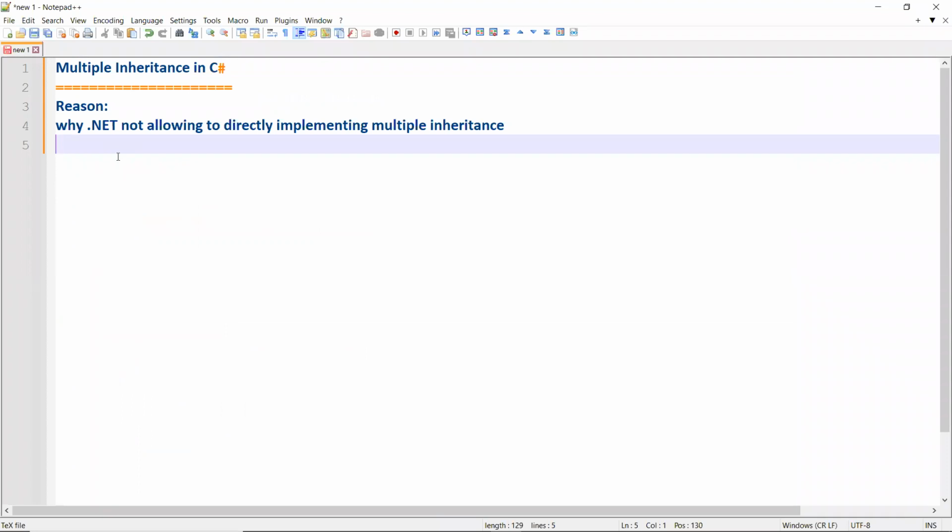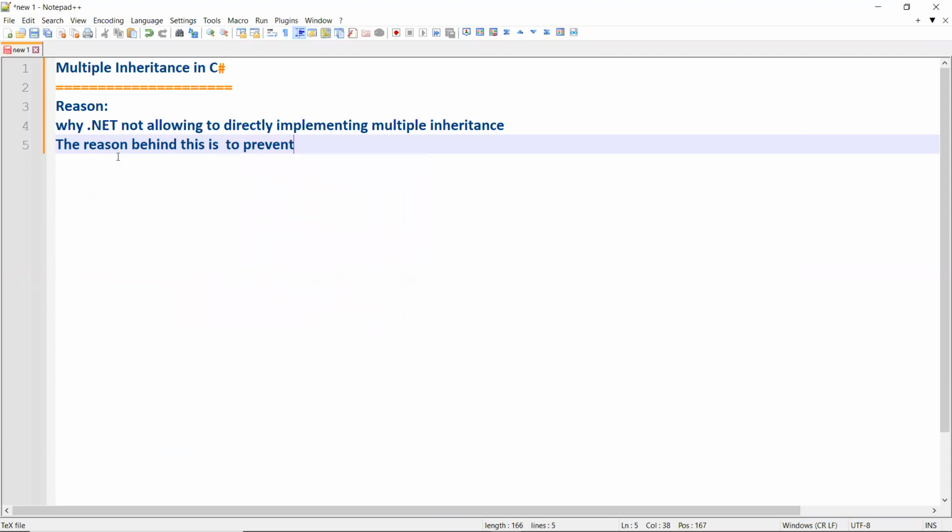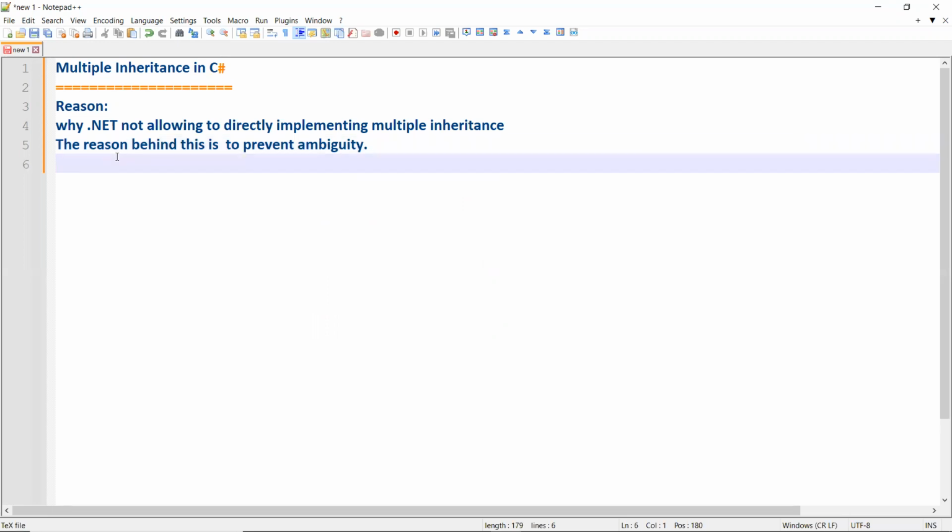The reason behind this is to prevent ambiguity. Spelling is correct. Ambiguity. Got it. So ambiguity is nothing but confusion with different methods having the same name.